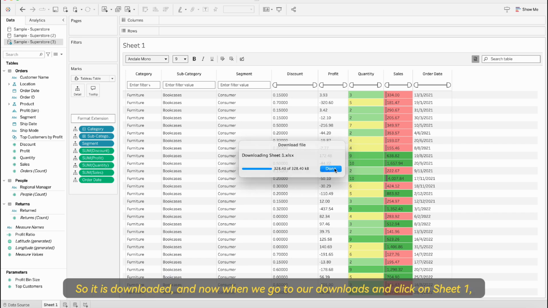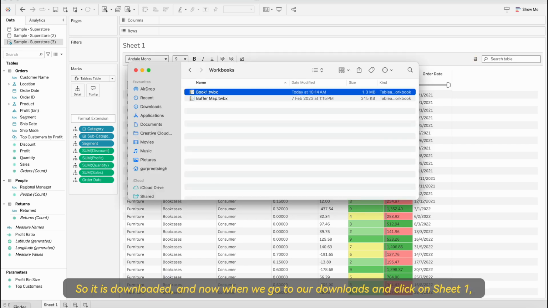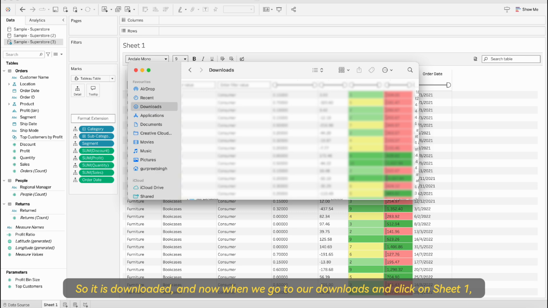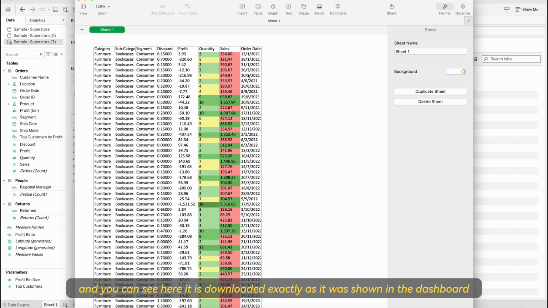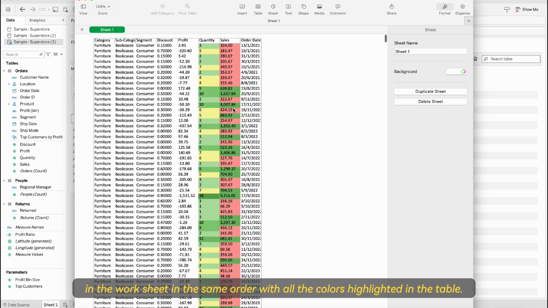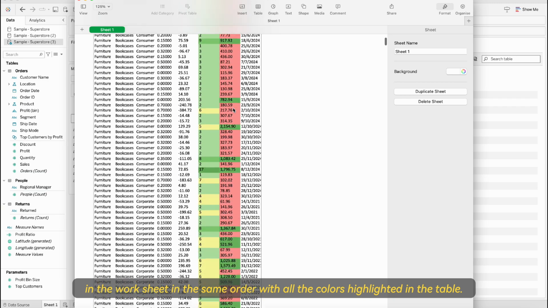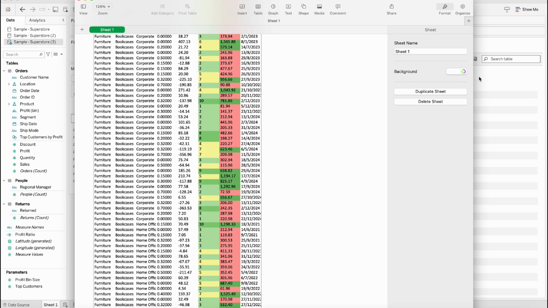So it is downloaded, and now when we go to our downloads and click on sheet 1, you can see here it is downloaded exactly as it was shown in the dashboard in the worksheet in the same order with all the colors highlighted in the table.